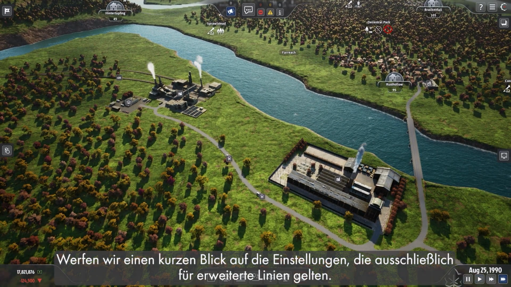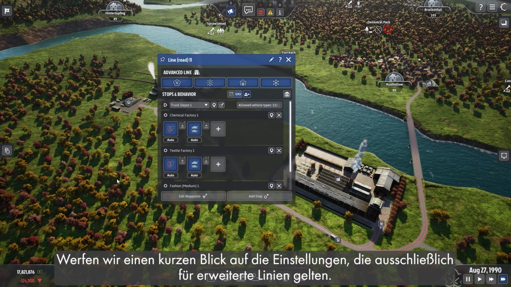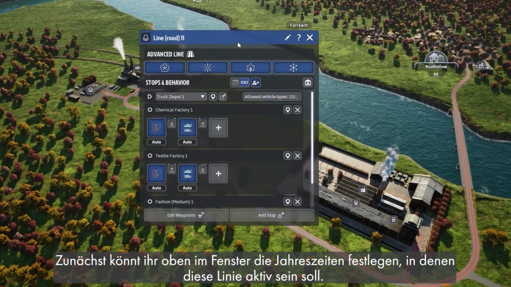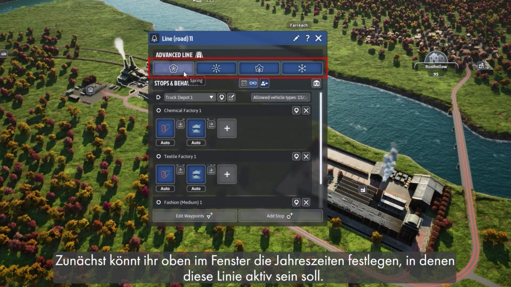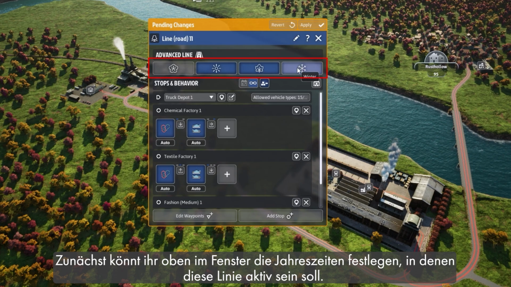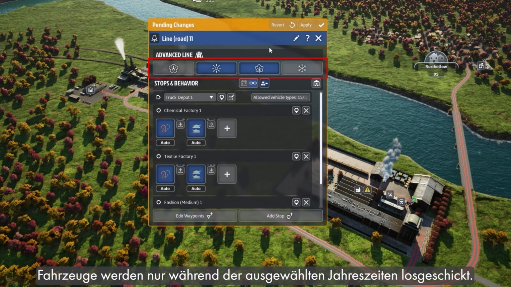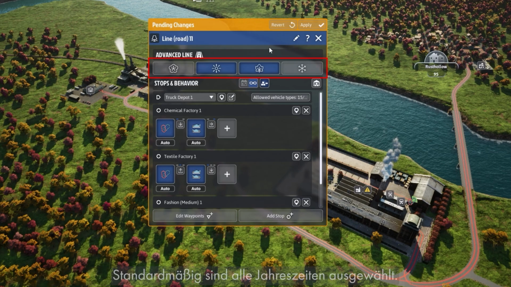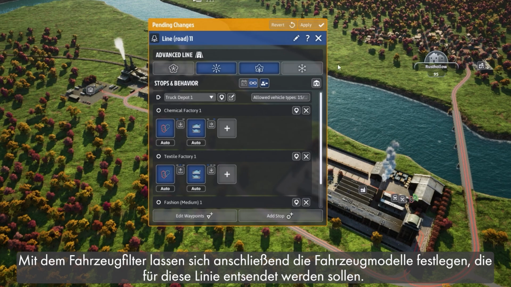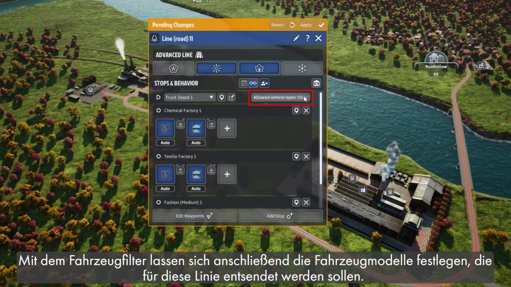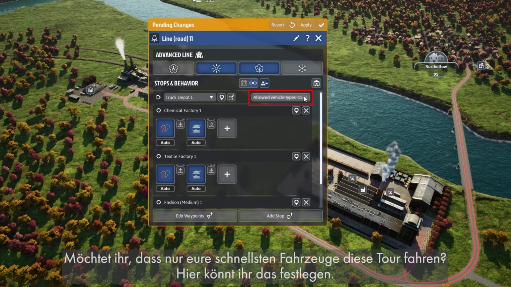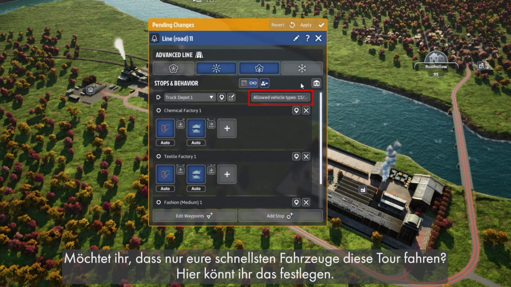Let's have a quick look at the settings that are exclusive to advanced lines. First up, at the top of the advanced line window, you can toggle the seasons in which this line should be active. Vehicles will only be dispatched during the selected seasons. By default, all seasons are selected. Next, the vehicle filter allows you to define the vehicle models that should be dispatched for this line. Want only your fastest trucks to take this tour? This is the place to set that up.